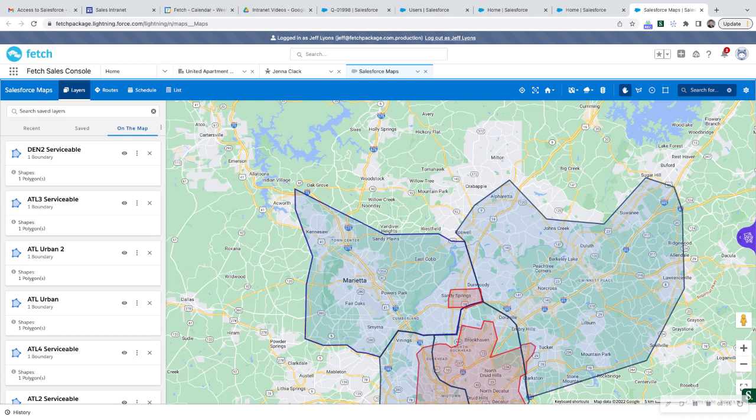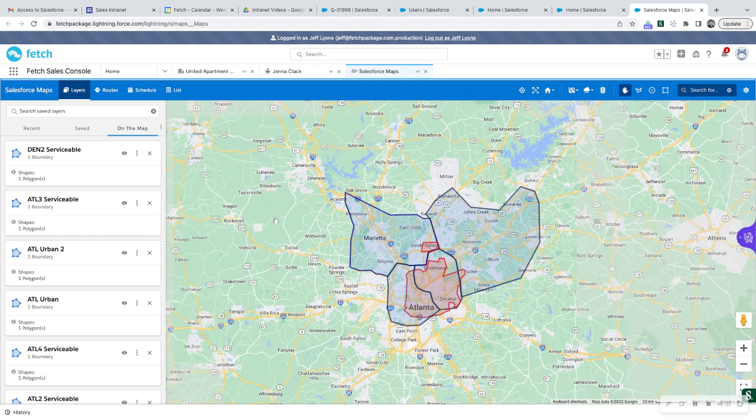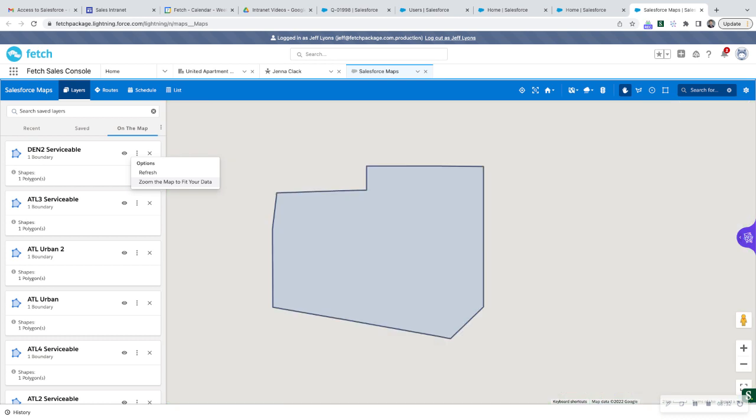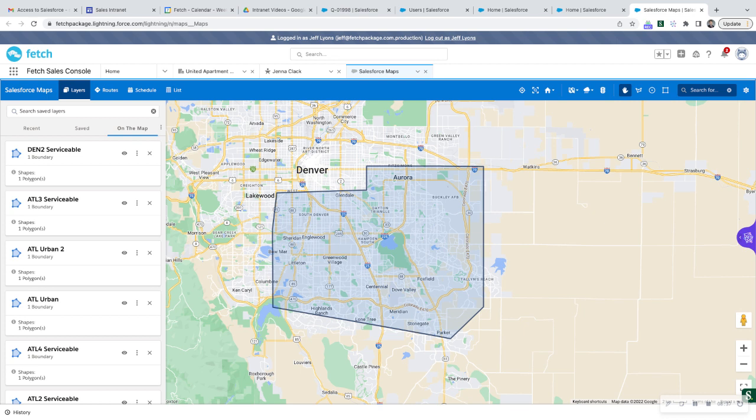This way, if I had to get over to that area, I would have to either zoom out and scroll, or just quite a few steps, which is why I think hovering over the ellipses here and then going to zoom the map to fit your data is your best bet. So if I click that, it takes me right over to the Den 2 area. So it's just a much better, much quicker way to navigate through the map.